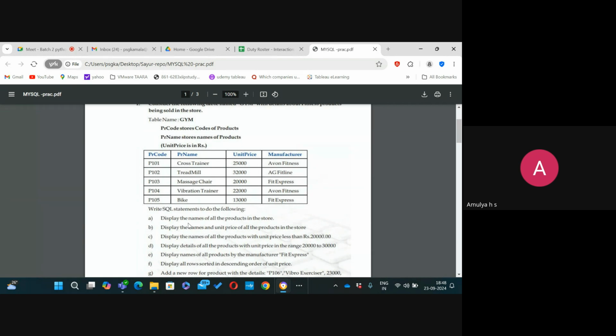Select PR name from Jim. Is this correct? All of you agree with her? Yes, ma'am. I have not created this table, so I will not be able to run it in MySQL. I can share this document, and you can try it.